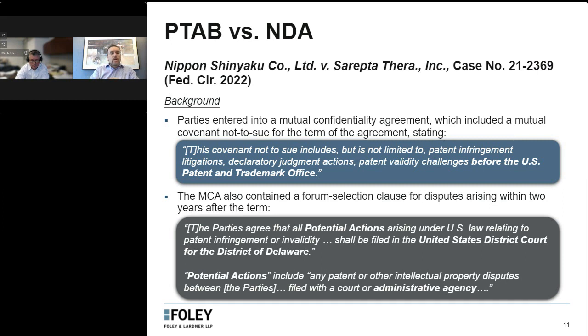The MCA also contained a forum selection clause, and this really kicked in after the term of the covenant not to sue. So after the covenant not to sue period ended, then the forum selection clause kicked in, and that forum selection clause provided that, quote, potential actions, and it had potential actions capitalized, and it had a separate definition for that. So it said, for all potential actions arising under U.S. law relating to patent infringement or validity shall be filed in the District Court of Delaware. And it had a section that defined potential actions as including any patent or other intellectual property disputes between the parties filed with a court or administrative agency.